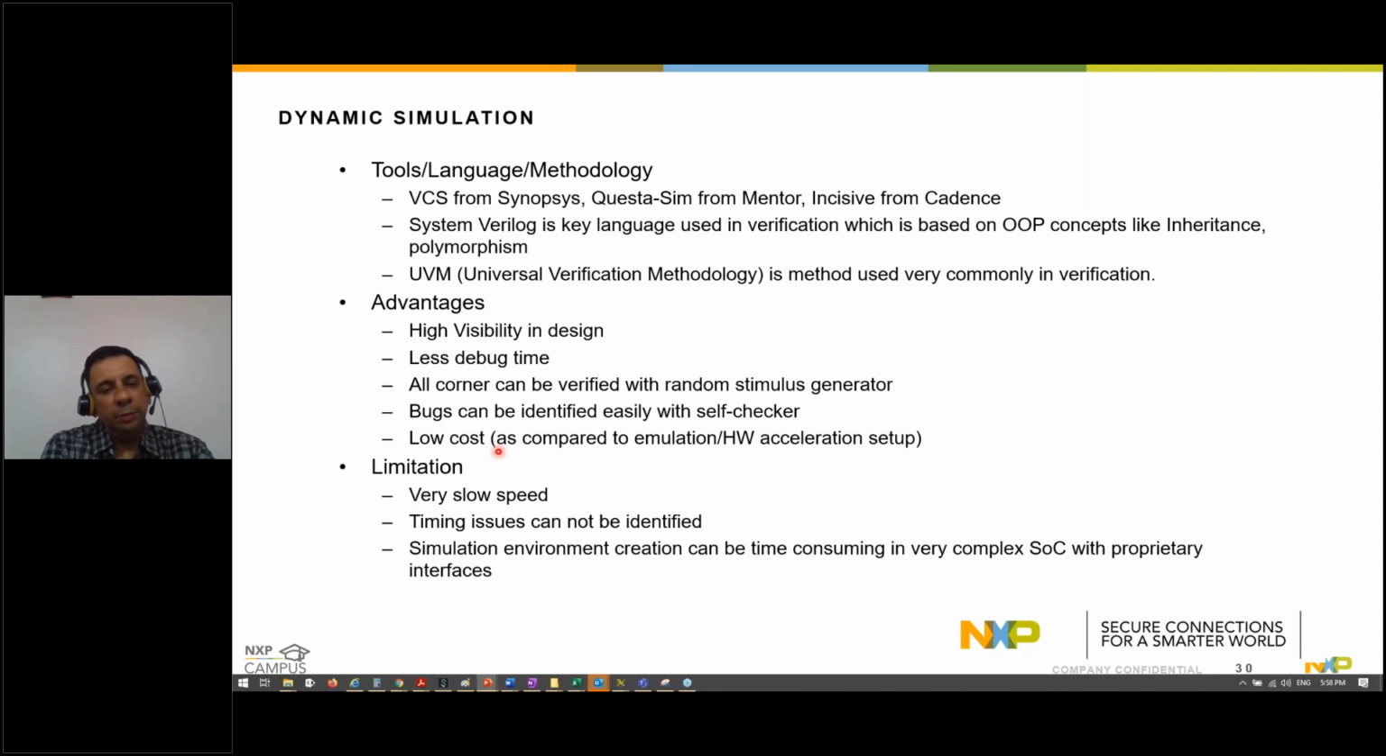And then a simulation environment creation can be time consuming when it comes to complex SoCs or even complex IPs, especially when the design supports a proprietary interface, a non-standard interface. Then probably we need to create all those components like a driver, stimulus generator, predictor, self-checker. So that can take some time. So this is all about the dynamic simulation.